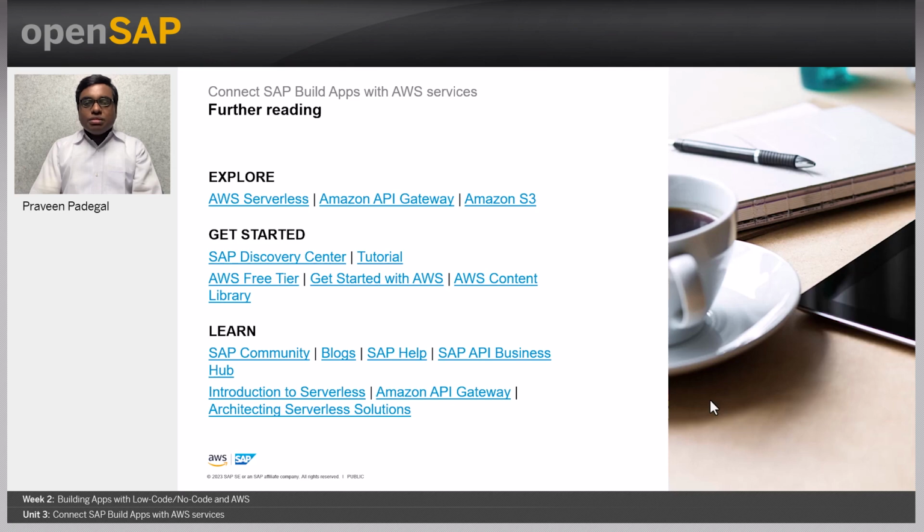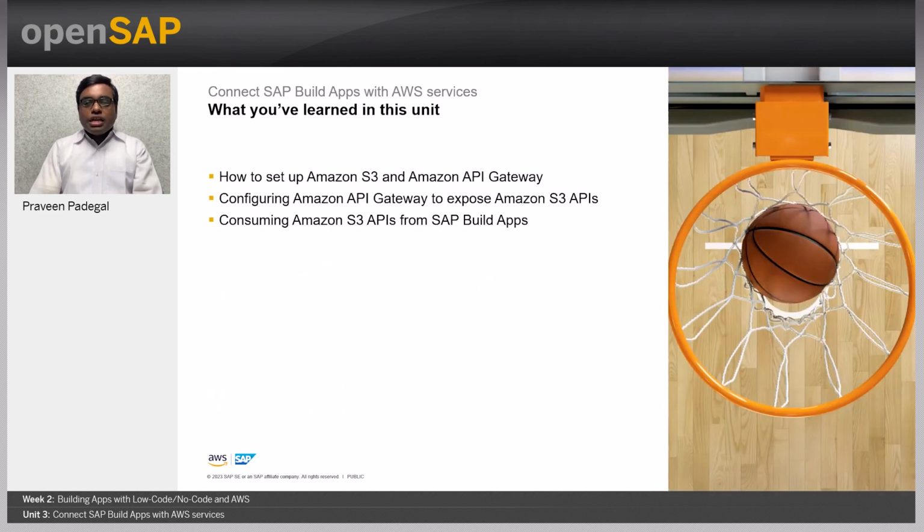In this unit, you have learned how to set up Amazon S3 and API Gateway, configuring API Gateway to expose Amazon S3 APIs and consuming them from SAP Build Apps. In the next unit, you will learn how to enhance your business process with SAP Build Process Automation.